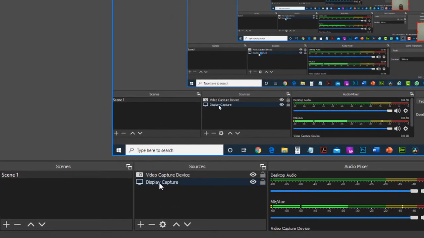We can also change the location of the cam by just dragging, and we can place it wherever we want, and also we can resize it by dragging from the edges. Now we have our screen capture here and camera here, and here in the sources you can see there are two sources. Display capture is my monitor screen and video capture is a webcam. And make sure that in the scenes you have at least one scene. Otherwise, you can add new scene by clicking on the plus icon.